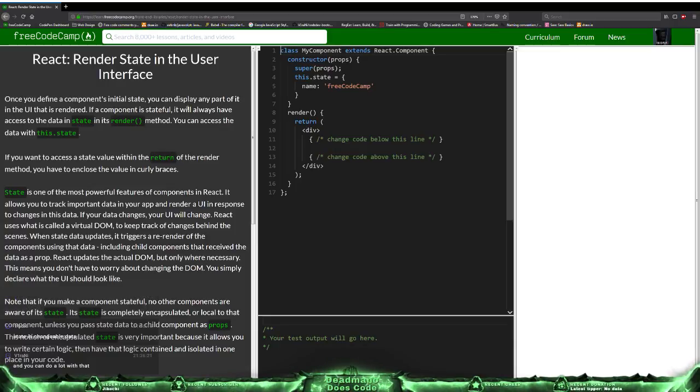State is changeable data, and you can do a lot with that. State is one of the most powerful features of components in React. It allows you to track important data in your app and render a UI in response to changes in this data. If your data changes, your UI will change. React uses what is called a virtual DOM to keep track of changes behind the scenes. When state data updates, it triggers a re-render of the components using the data, including child components that received the data as a prop. React updates the actual DOM, but only where necessary. This means you don't have to worry about changing the DOM. You simply declare what the UI should look like.